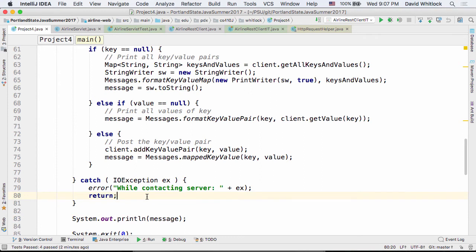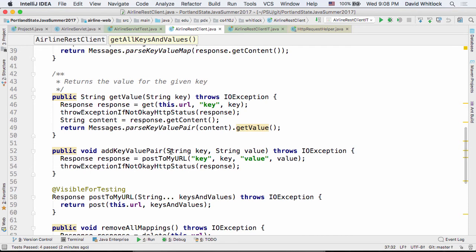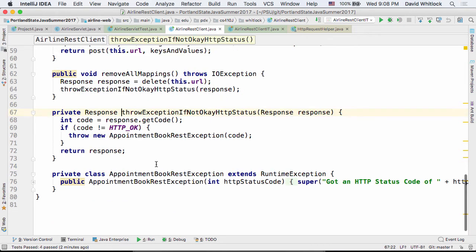I tried to embody some important design principles, things like having all of the code that interacts with the REST service encapsulated. There you go, all encapsulated inside that REST client class. The REST client doesn't expose things like the response object. It doesn't expose the HTTP error code. Instead, it throws an exception if there was a problem with the HTTP request.